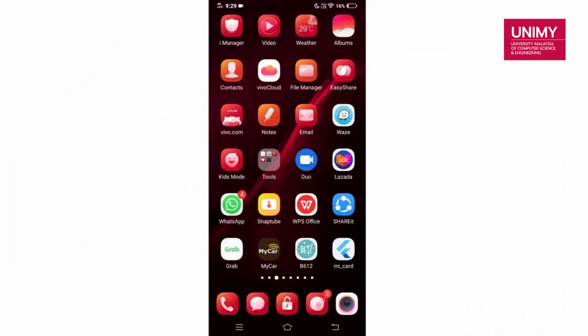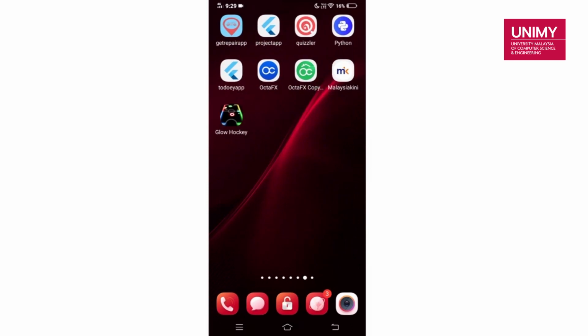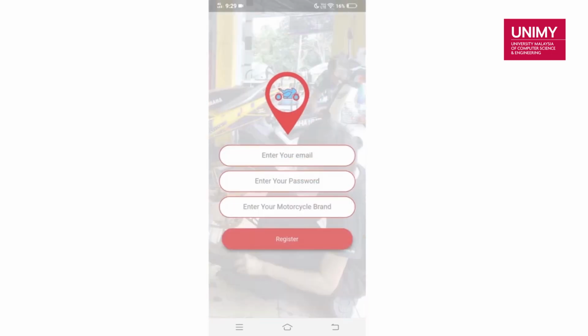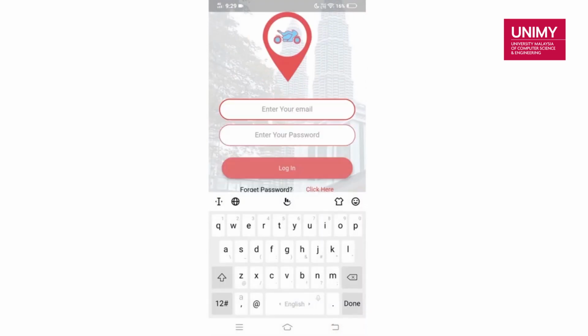Now I'll be showing the app which I have developed, and it is installed on my own personal mobile. Get Repair app is developed using Flutter and is only available for Android users. For the first time the user enters the application, if the motorcycle rider has not signed up, they need to sign up, and after registering, they need to put in the email which they have signed up with. For now, I'm using my own personal email which I have registered on it.